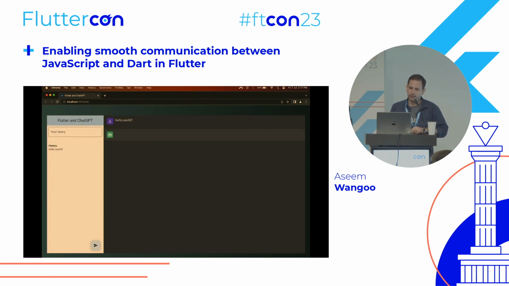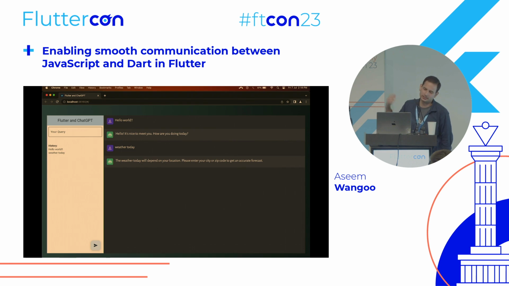I'm pressing enter. So it says, hey, hello, it's nice to meet you. How are you doing today? And this way of presenting text is also handled on the JavaScript side. Those are some custom functions which I haven't shown you guys. On the left-hand side, we can see the history, whatever we are talking about. We are typing weather today. So yeah, weather, yes, that's right.